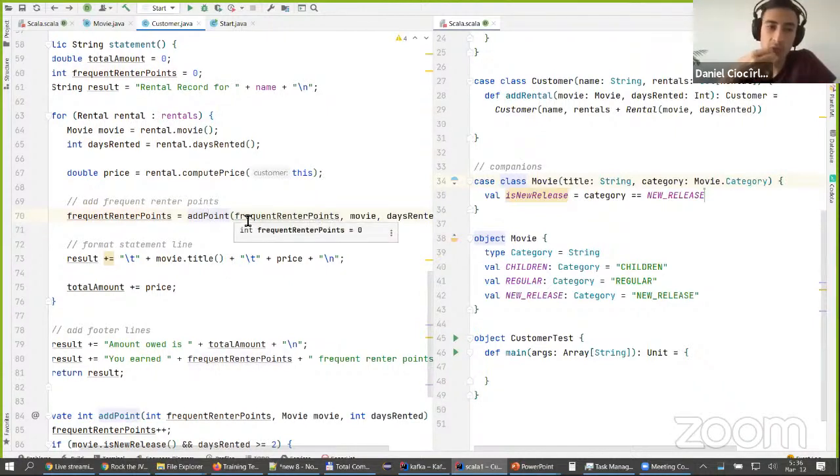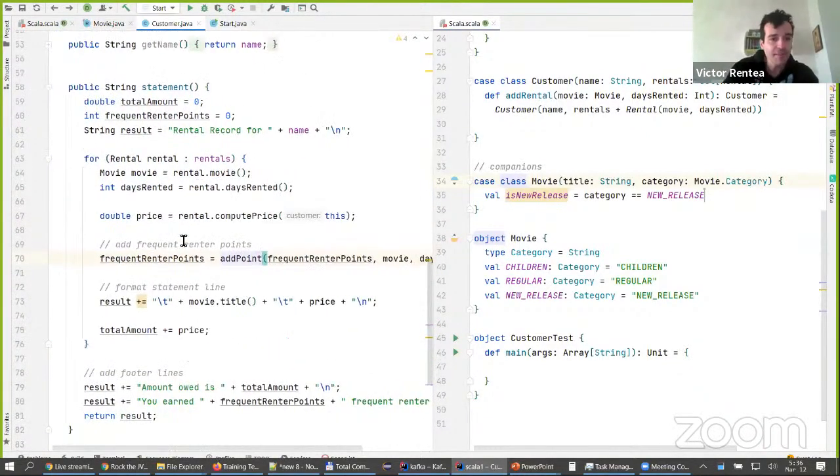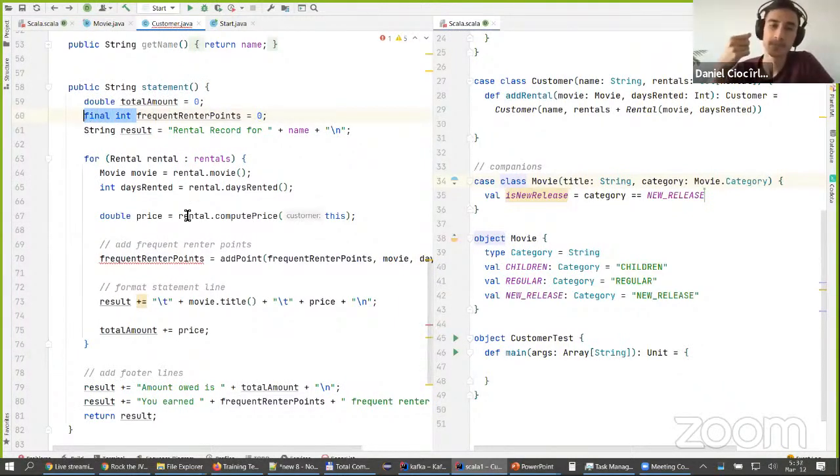If you want to do it functionally, I would suggest making that frequent renter points final and see what happens. Oh, interesting idea. So, but this one. It's like val, right? Your val. That's exactly. Your val. So make it a val and let's see what happens.